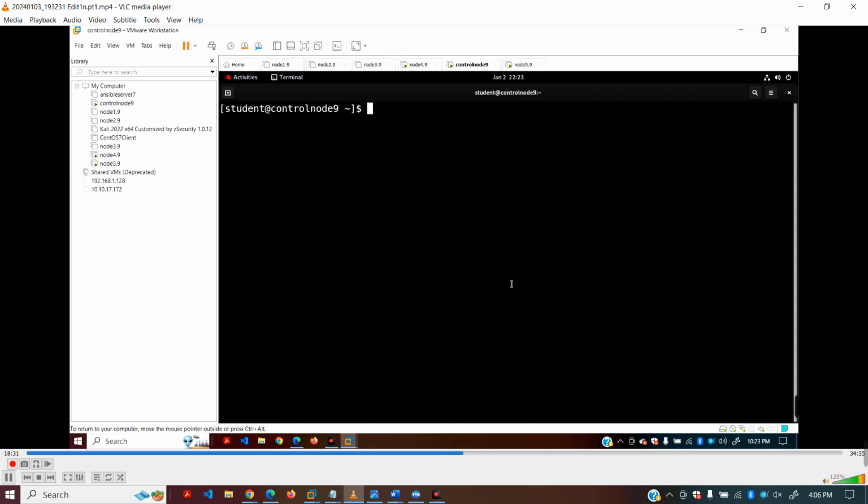We are here, and guys, I already have created a key pair. So how you can create a key pair, I just show you the command. I'm not gonna run it because I have already created it. So you will do this ssh-keygen -t rsa, right?